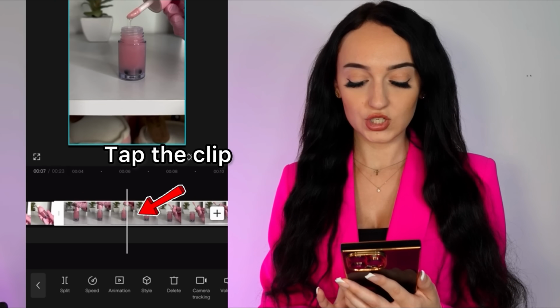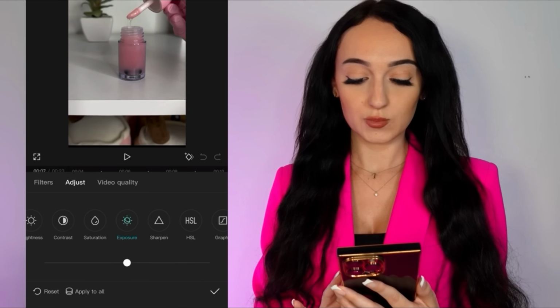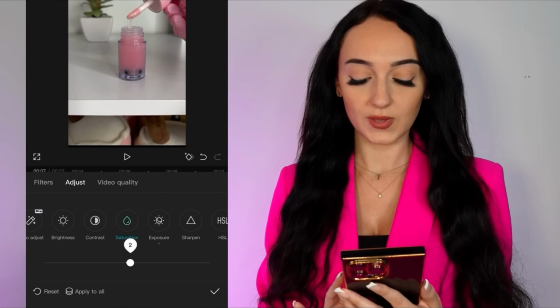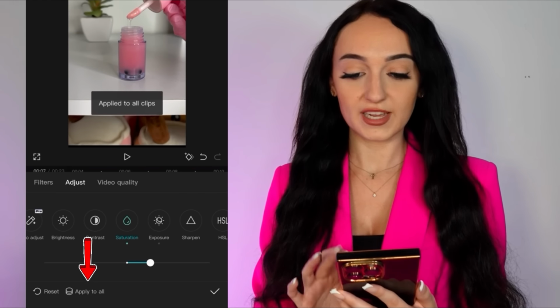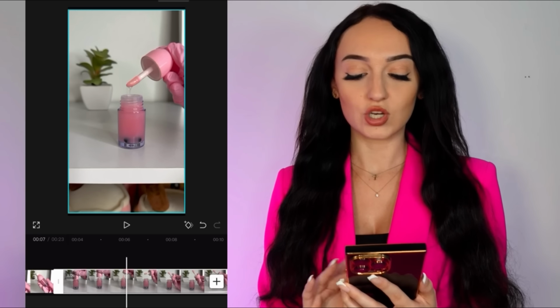I always go to the Adjust option here, and what I do is turn up the exposure, I turn the saturation on a little bit, and then I click Apply to All to make sure that my colors in my videos are standing out. You cannot have dark looking videos. It will not do well on social media.